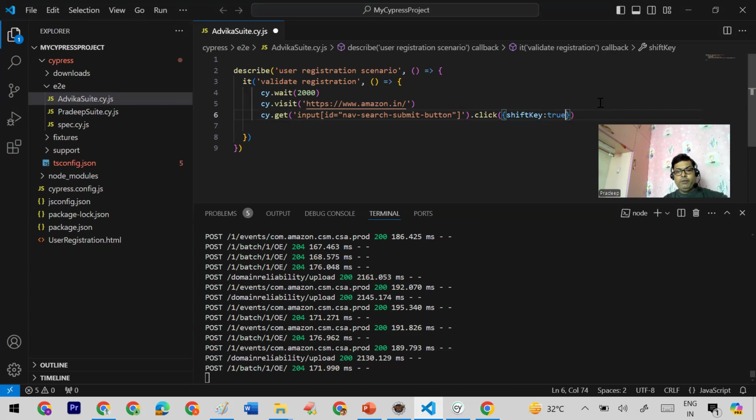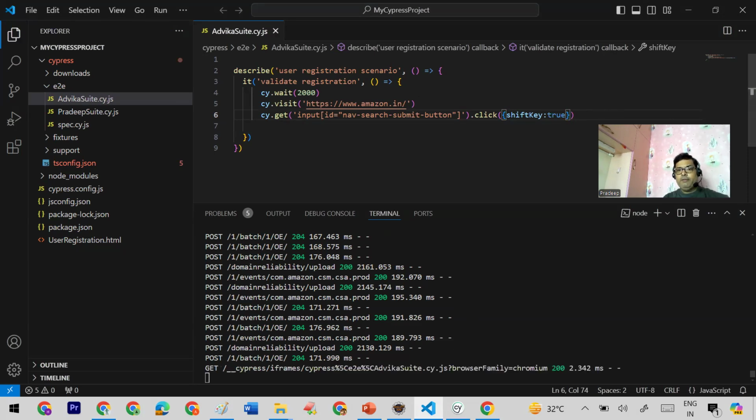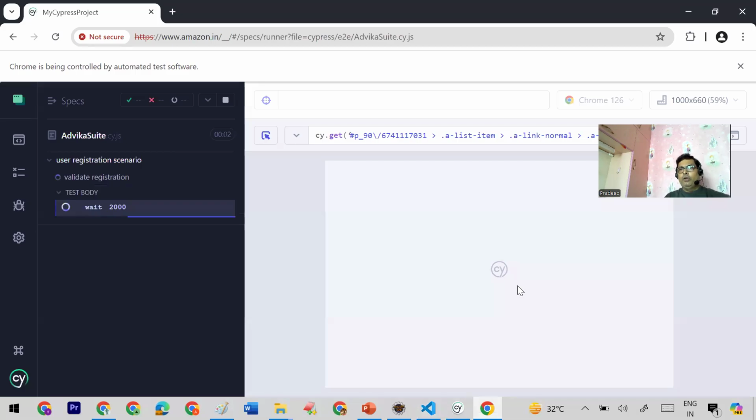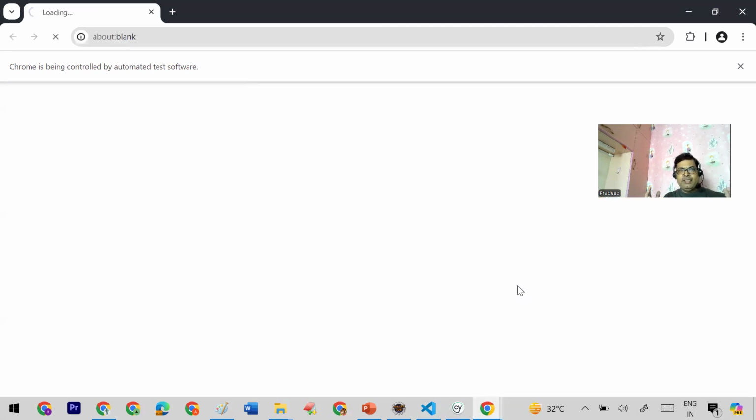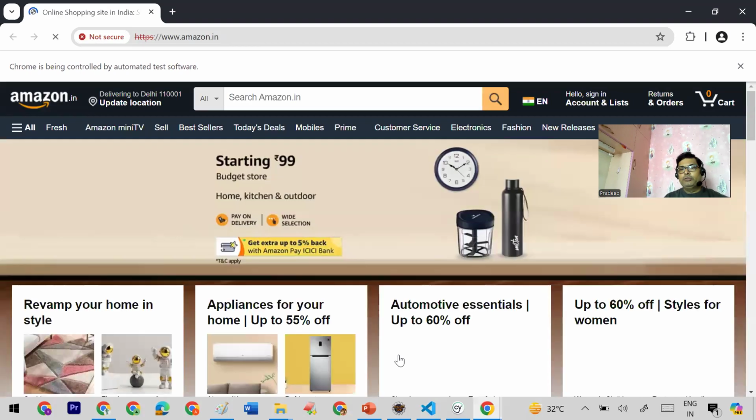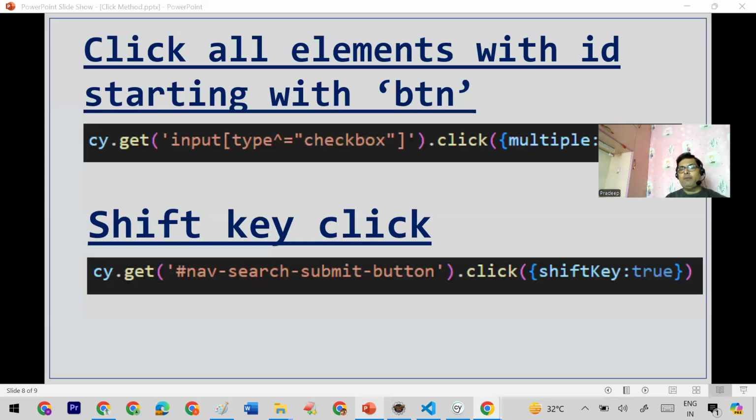So now you will see that when I run this code, it will click on that search submit button with the shift key. And I've given you the list of how all other keys like alt key, meta key, you can also do. Let's wait. Yes, you can see that a new browser is open. It means my shift key is also pressed with the click. So in this way, you can simulate this type of keys also.